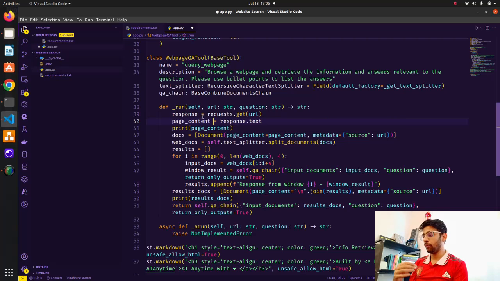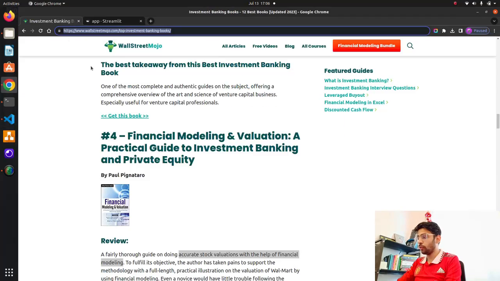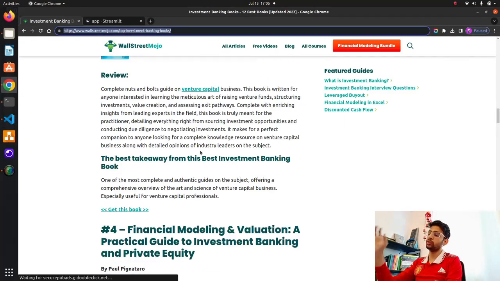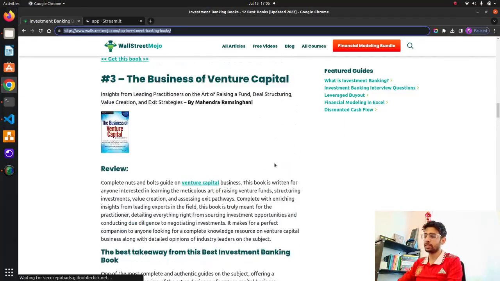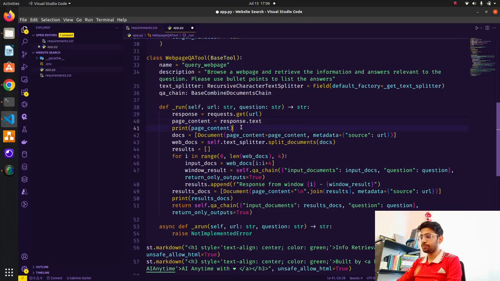Then we have response, where we use the requests module to get the URL, and then response.text gets all the text from this website. So response.text will contain all the text. Then we are just printing the page content to track in the terminal whether we are getting the content or not, so you can ignore this.